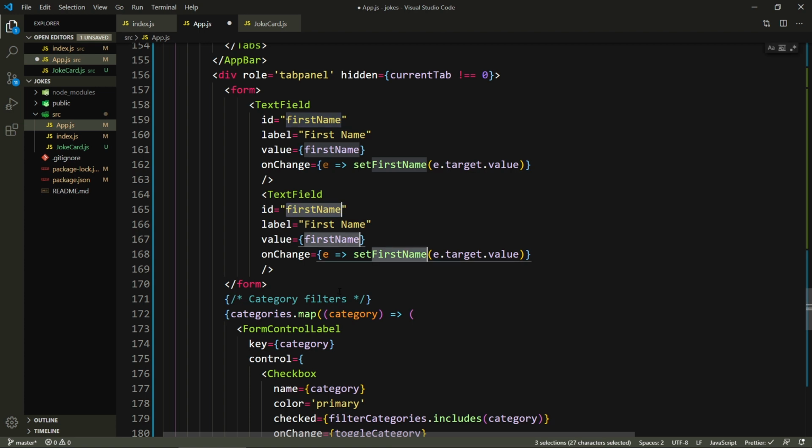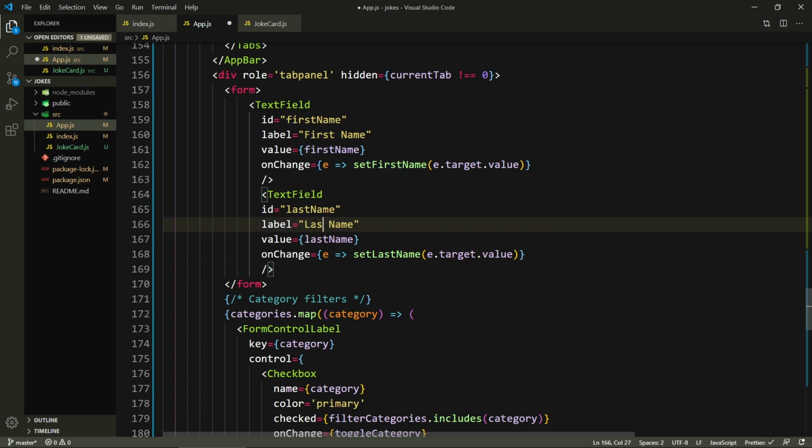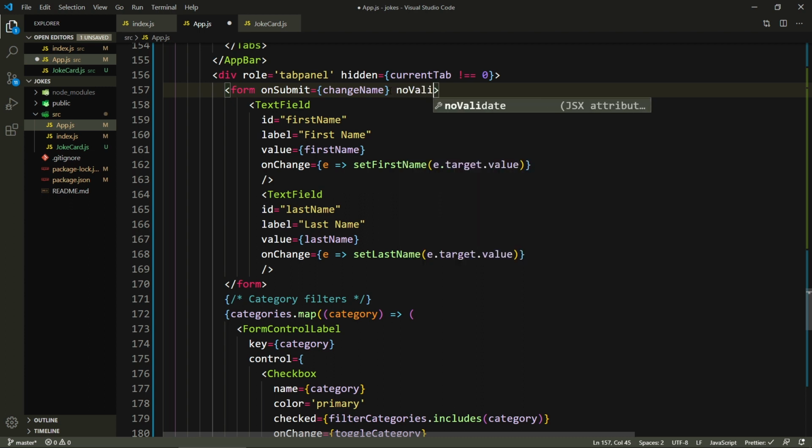We can copy that one more time because the other one is pretty much identical. So here, instead of firstName, let's select all of those and change them to lastName, camel cased. But here we need to change this to a capital L, and here we'll change this to Last Name. That looks good, and the form needs to have an onSubmit event. Let's call it changeName. Did I misspell that? Yeah, I spelled that correctly. And let's give this a noValidate, so we do the validation ourselves. And yeah, that looks fine.